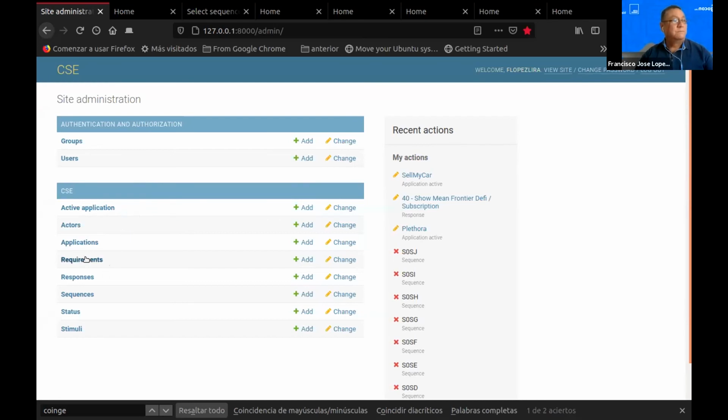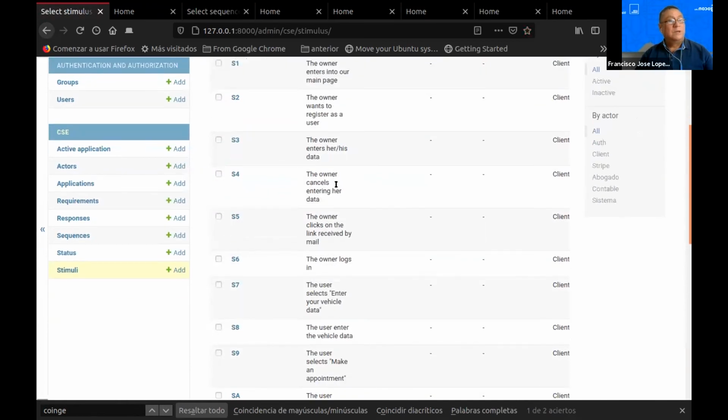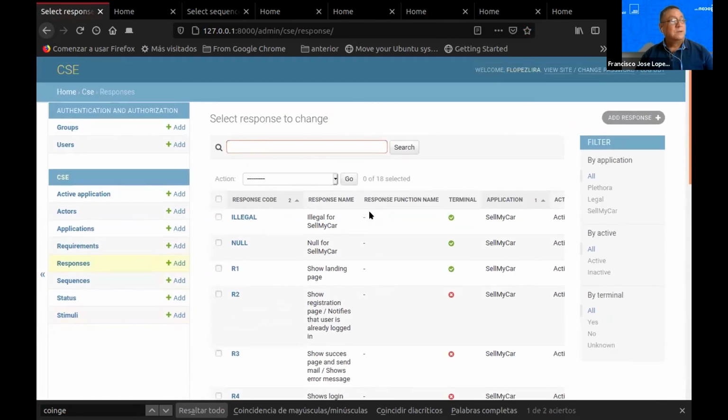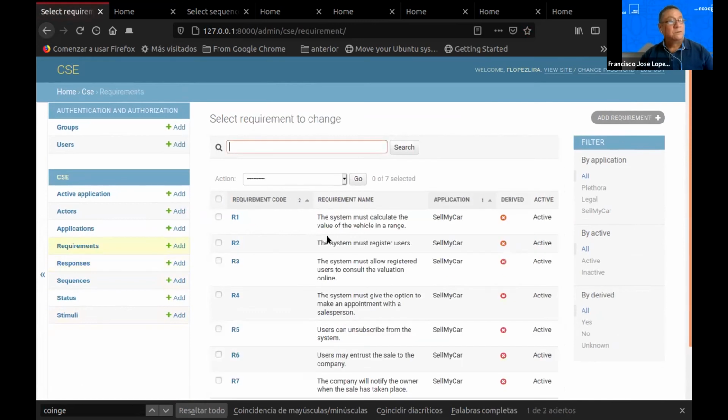Then we have the stimuli here, which are the same ones that we saw there. We have the responses here, including illegal and null, which are special cases. And we have the requirements, of course, that we saw. Here, Django helps us as a database. Of course, it's better to handle this way than in a spreadsheet.